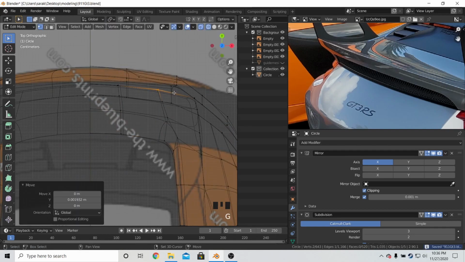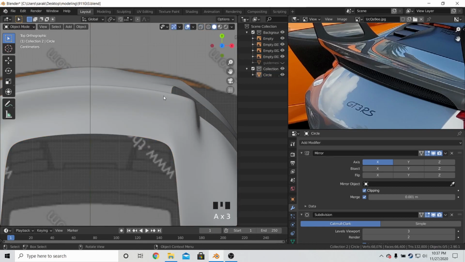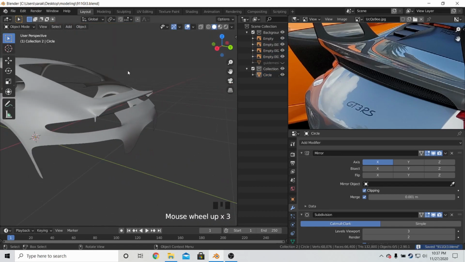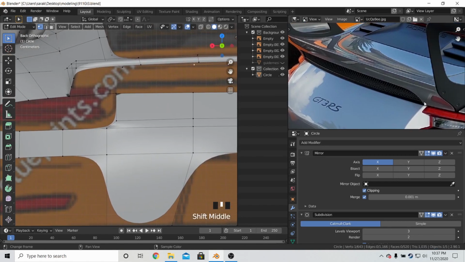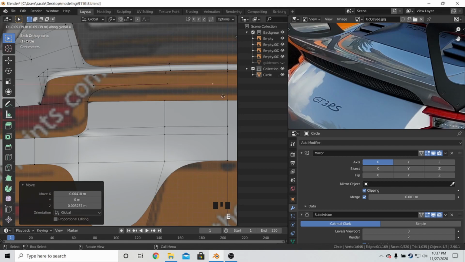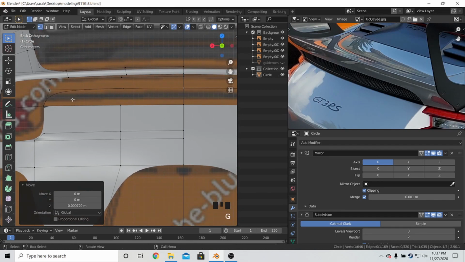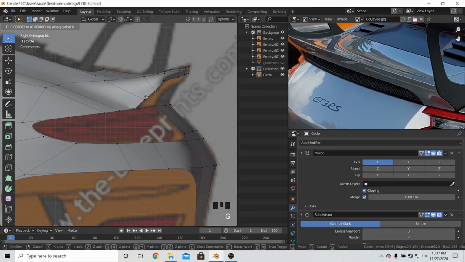Alright, so now that there's only two, I'm gonna bring this one closer to the middle, and then try and smooth that curve. Okay, that is all good. Then we need this, which is just a simple case of extruding, and then bringing it out.